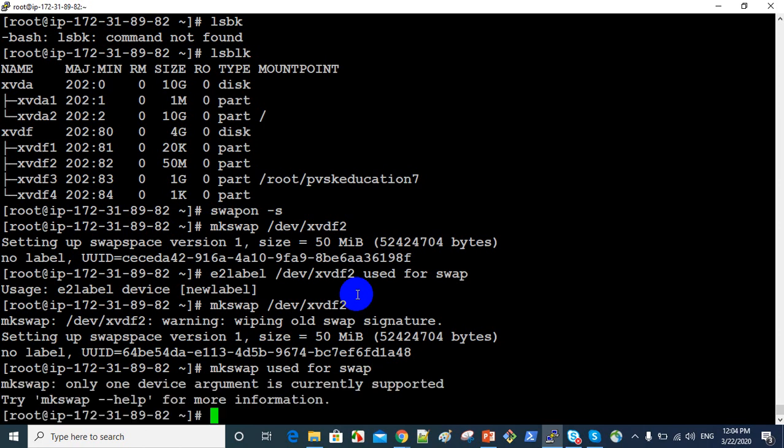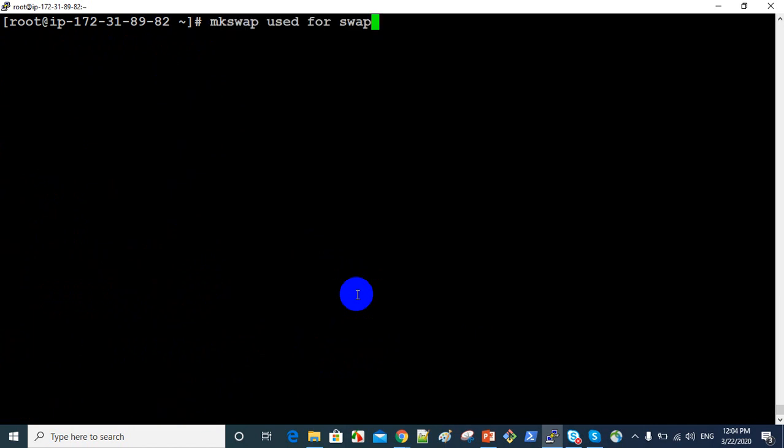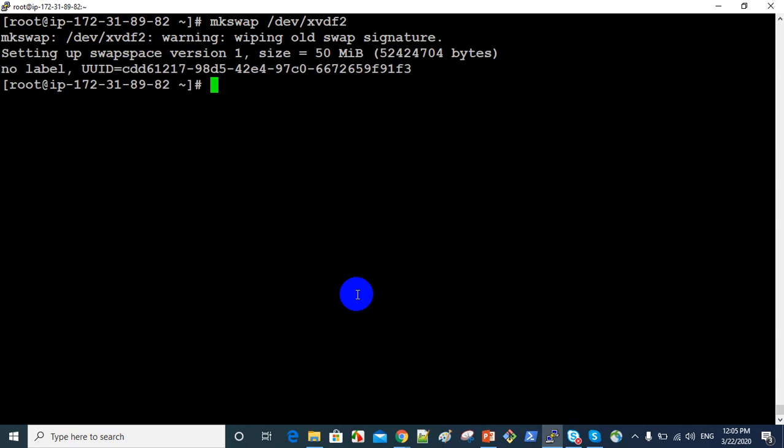Sorry, mkswap is not working. Why? Used for swap, of course. So Ctrl+L, remove that, and give the device name instead. So the label is replaced by the total device name, /dev/xvdf2. See this, 50 megabytes.